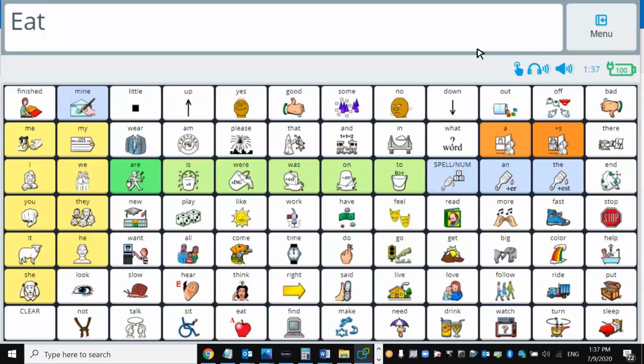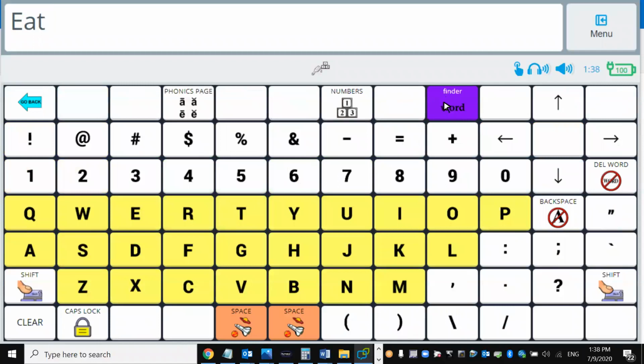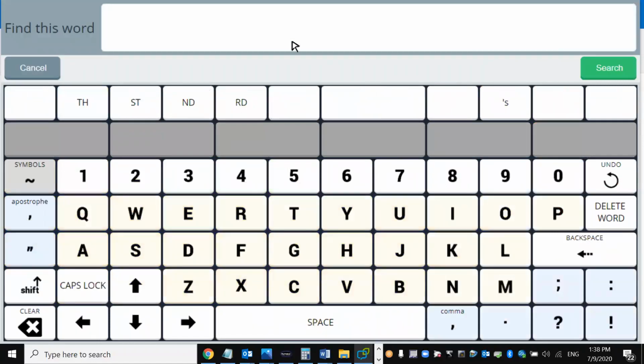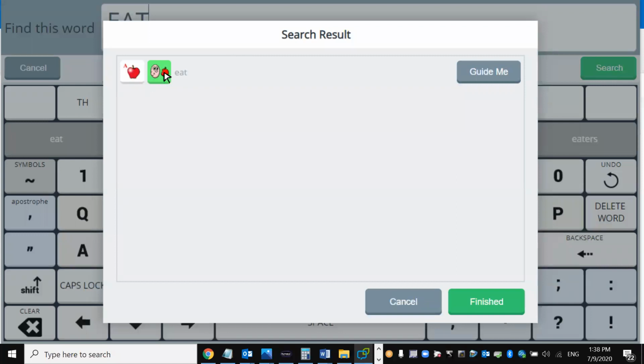Okay, the next thing we're learning to do is how to store new words or phrases in our LAMP Empower Words for Life vocabulary. And the first thing you want to do is make sure, does the word exist? So when you go to spell mode right here, you'll see this purple one pops up that says Word Finder. And when you touch Word Finder, then you can spell any word. Like if I spell the word eat and then I hit right here where it says search, if it's in there, it pops up right here.